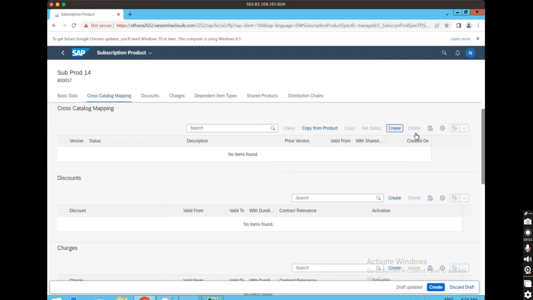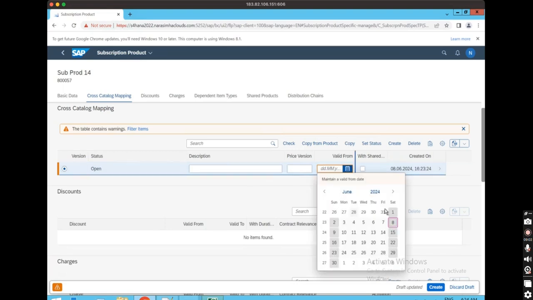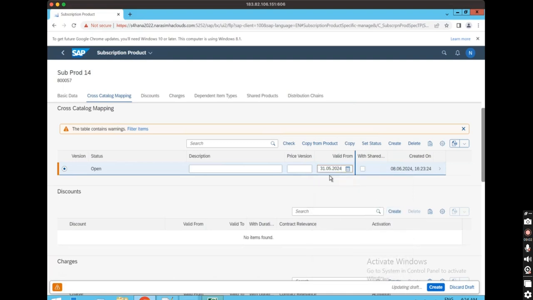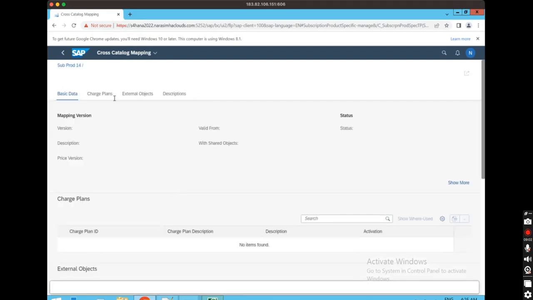Let's go and create. As soon as you click on create, it gets updated like this. Status is open and version is nothing now. Let's select this one, enter the valid from, let's say it is valid from some date, and just click on this. It will take you to your screen. So this is my cross catalog mapping screen.